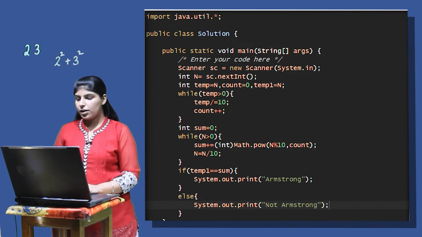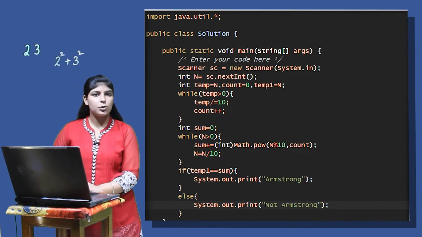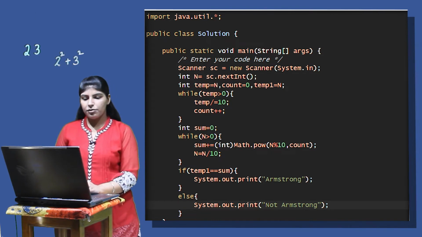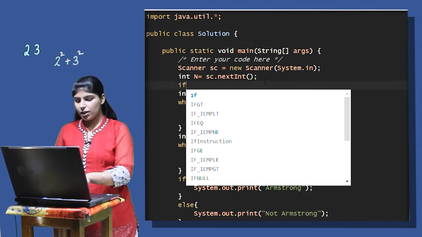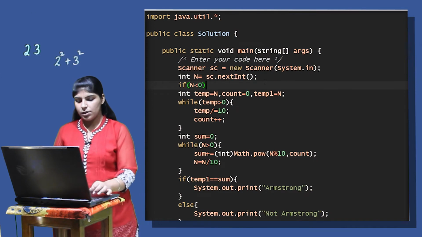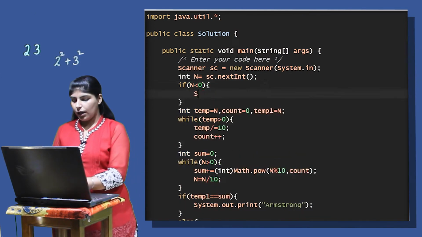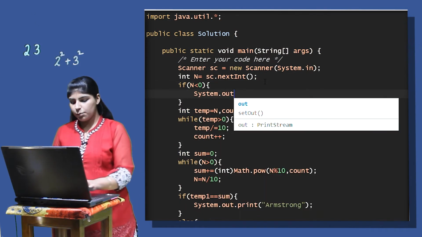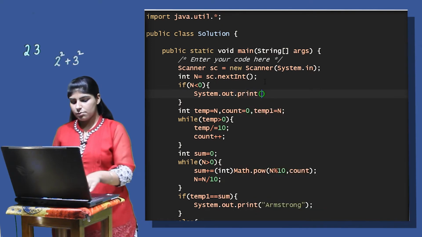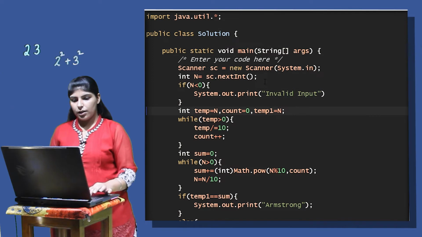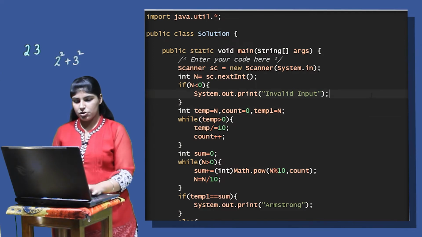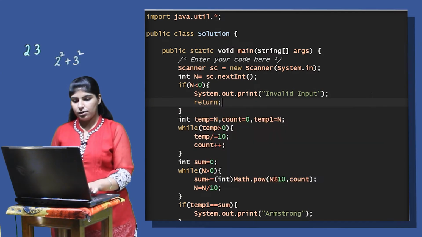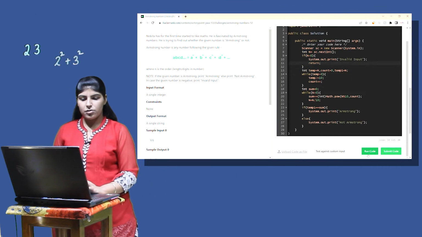Now here we are given a condition: if the given number is negative, we need to print invalid input. So after we have taken the input, here I'll check if n is less than 0, that is, n is negative, I need to print invalid input. So I'll write System.out.print invalid input, and I'll return from the main function here. So I'll write return. So now let us try to run this code.